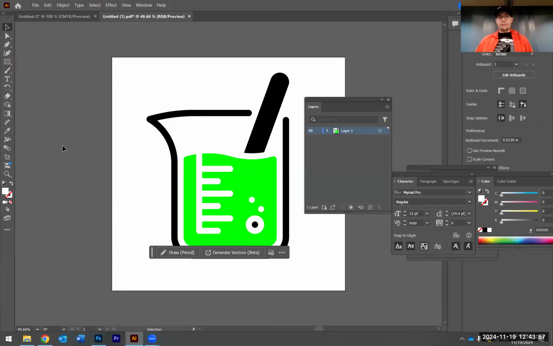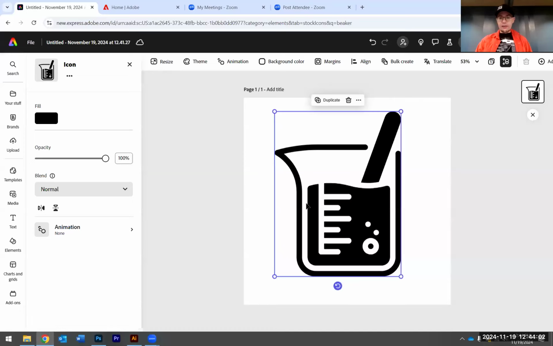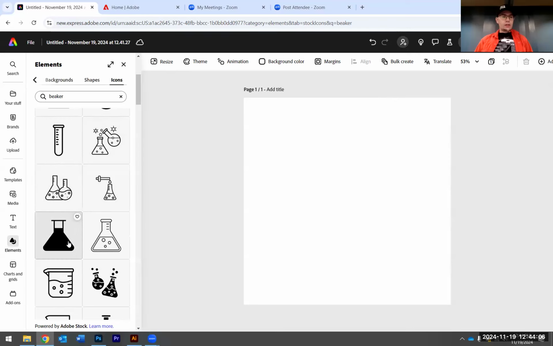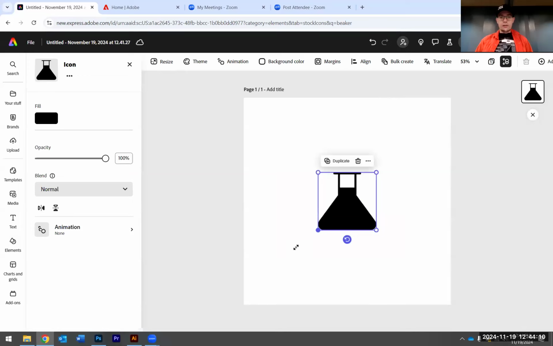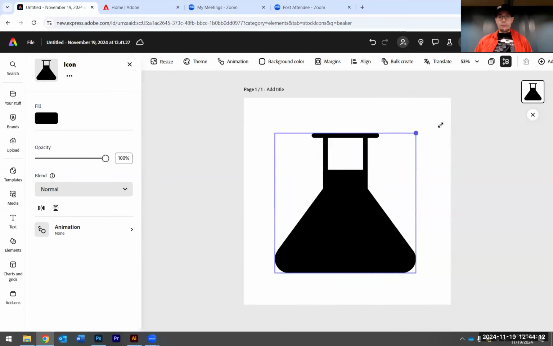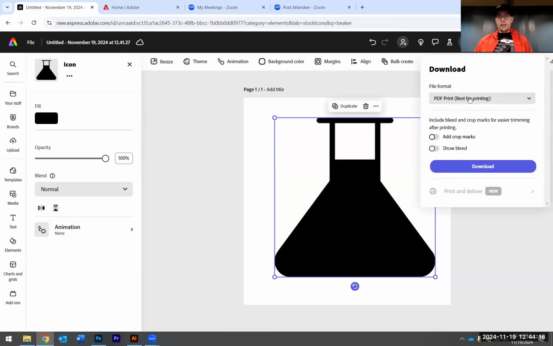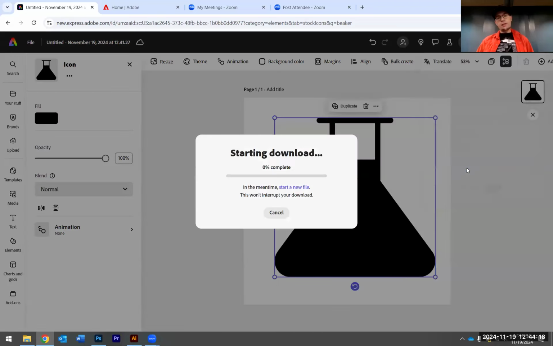Let's do another trick with that. Go back over, I'm going to go back in. I'm just going to delete this out. I need kind of a simple shape now. I'm going to use this simple kind of beaker here. Blow this up. Download this again. PDF best for printing, download. Takes a minute to process. Have a sip of coffee.